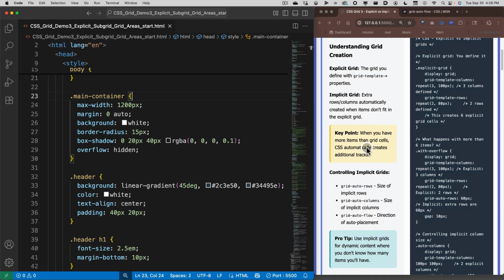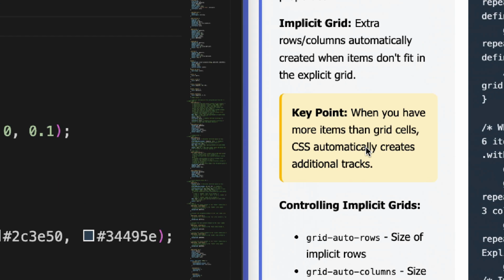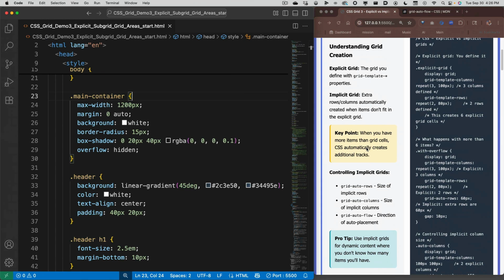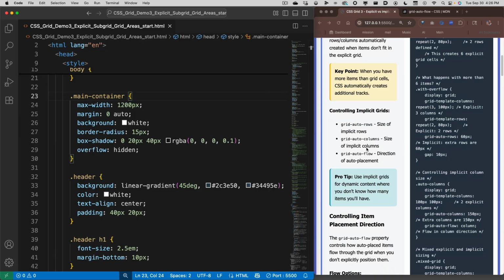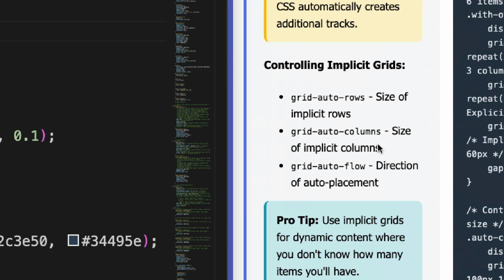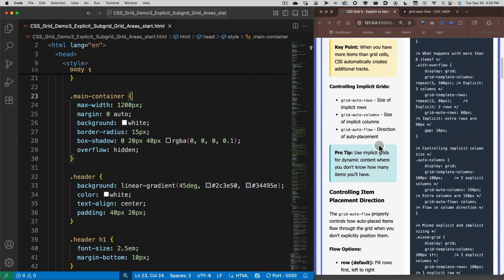So what the browser does is automatically create additional tracks when you don't have enough spots. You can also say how big you want those auto columns and auto rows to be. So that's grid-auto-rows and grid-auto-columns. And you can also say which direction you want the auto placement to go, either columns or rows. So we'll see all that.